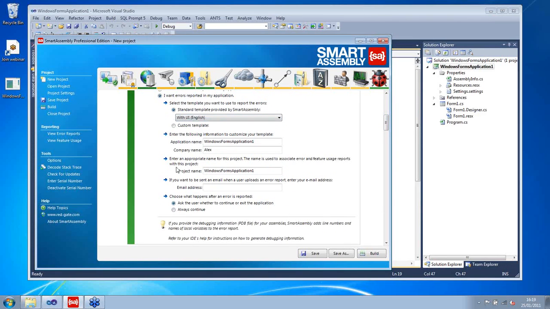So these are the settings here for the error reporting. So the first thing that you've got to choose is which template you want to use. SmartAssembly comes with a few templates. And the template, it's basically just the error reporting dialog, but we don't say dialog because one of them is the without UI one, so it's got no dialog, so we call it a template instead.